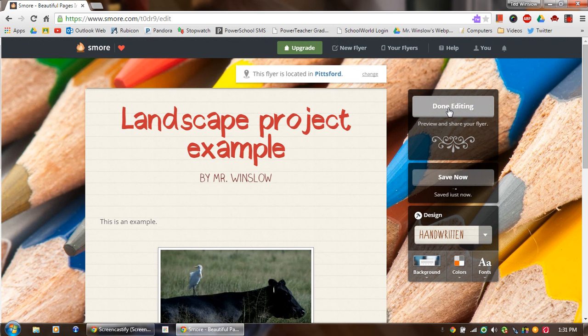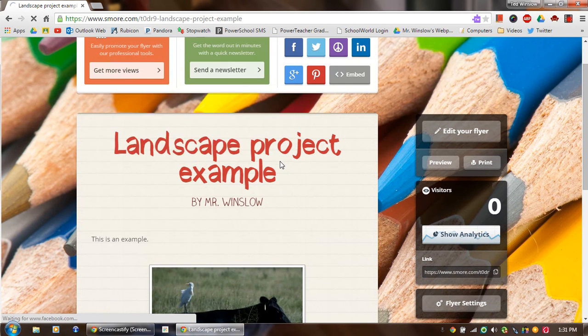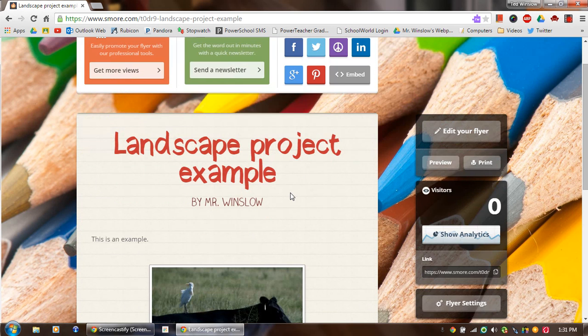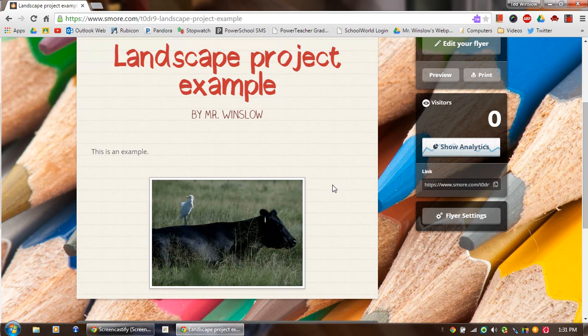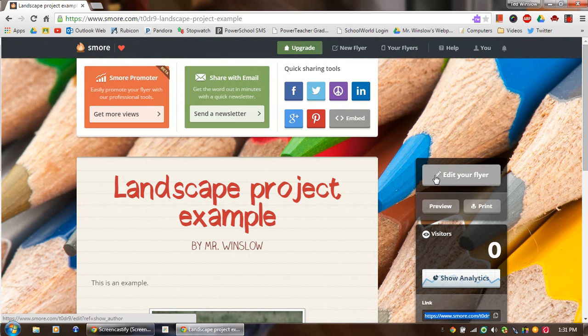You can save at any point, and mine says it just saved, so there's no point in doing that. And if I'm done editing, then I can finish up with this and preview what my flyer is going to look like. Obviously, it's not perfect yet. But this has the basic information for it, and it gives me the link here that can be turned in so that it can be viewed. Now, obviously, you can go in and keep editing if you want. You can give a preview, or you can actually print your flyer off, depending on how you want to do that. But this is the basics on how you use Smore to create a flyer.